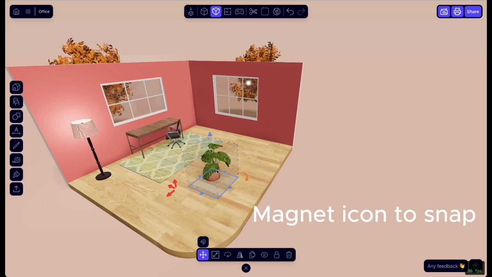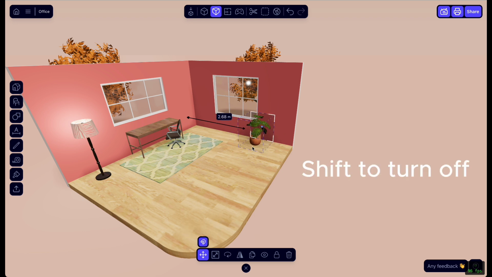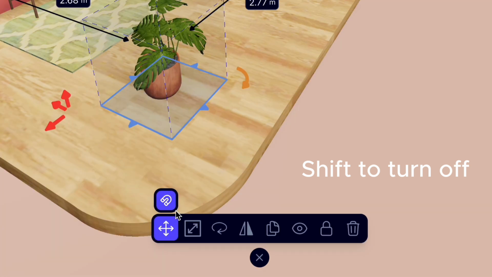3. Snapping objects into a position is turned on by default. But if you don't want to snap objects, hold Shift while dragging or click the magnet icon.